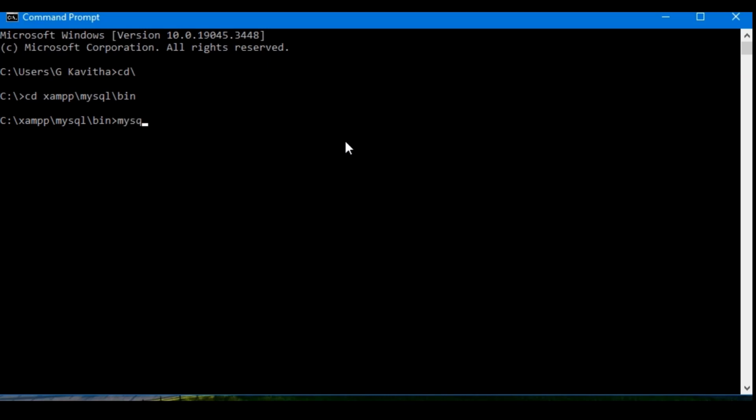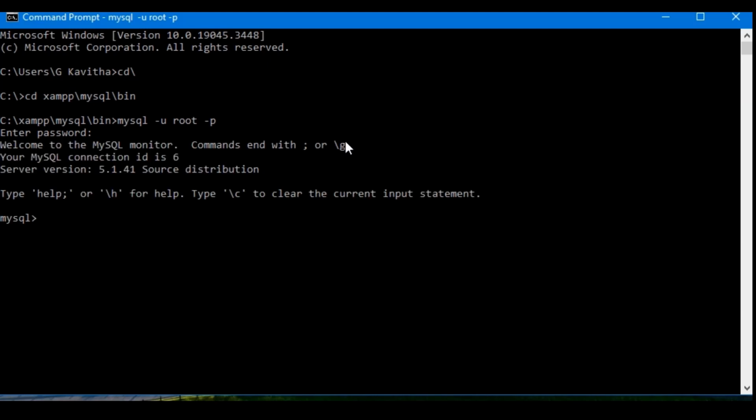Now execute the mysql executable file: mysql -u root -p. U talks about username, P talks about password. Root is the username. When you press enter, it will ask for the password. Actually, during installation, I didn't give any password, so press enter. Now I'm in the MySQL prompt. Can you see that? In case you have another version of MySQL, you will have another name like MariaDB. It doesn't matter, whatever version you are using, it's fine.